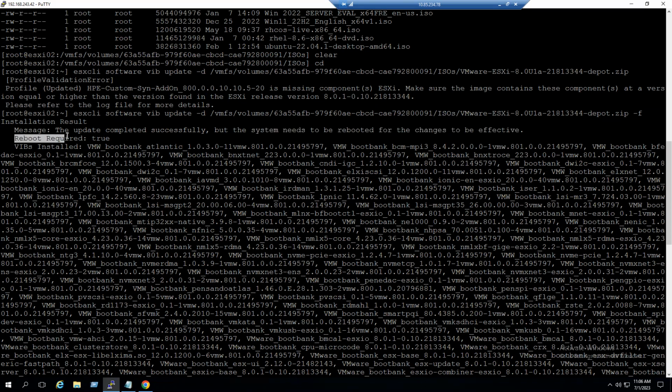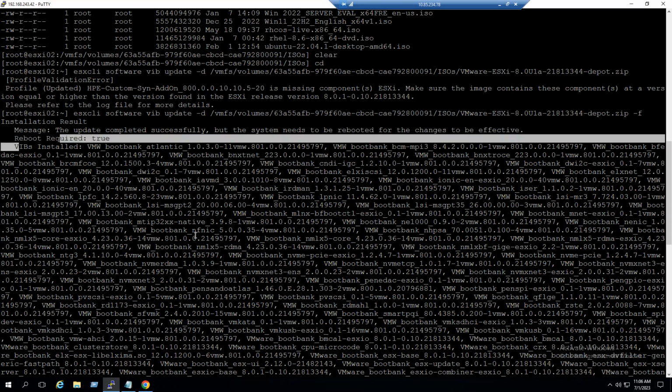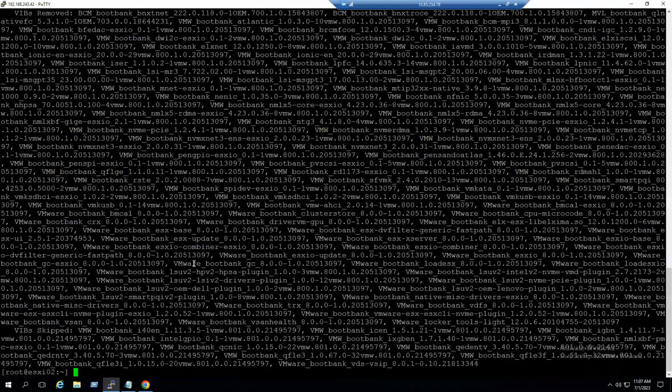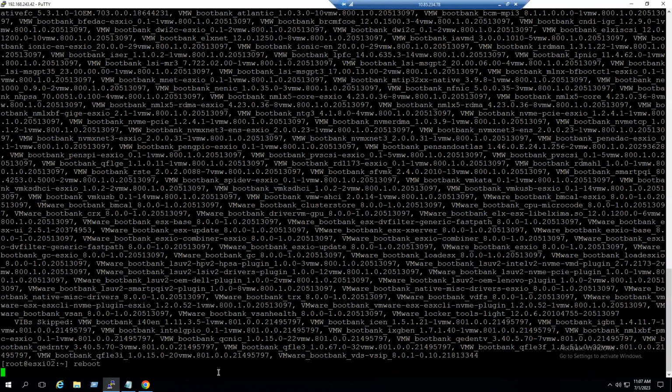It clearly says reboot required: true. And the VIBs installed, all these VIBs are installed. This installed VIBs information we can also see one more time once the restart is completed. Now, to reboot the system, the command is reboot. Now enter. Okay, so yes, it is going to restart soon.